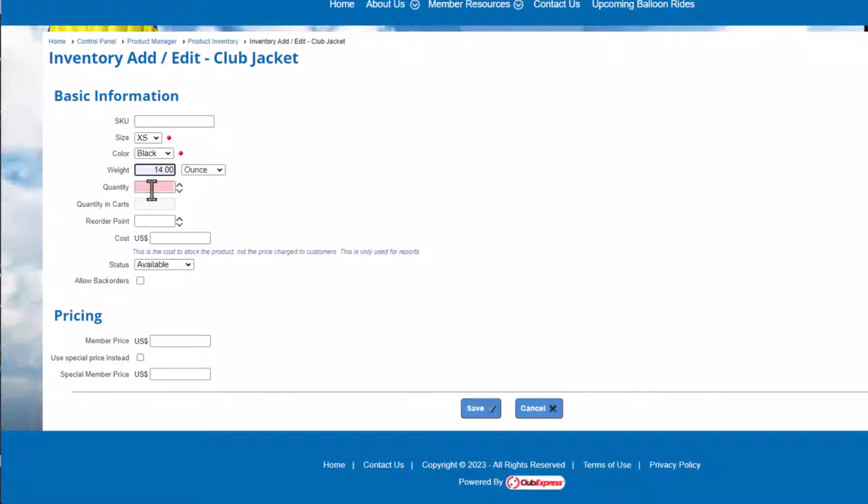Next, configure inventory details. Enter the quantity on hand. Enter the reorder point for products. When the quantity remaining falls below this level, you'll see a notice on the inventory screen. Enter the cost to stock the product. You'll only see this number on reports.